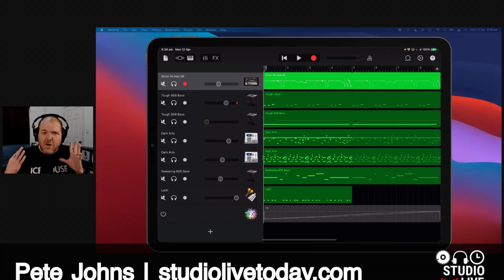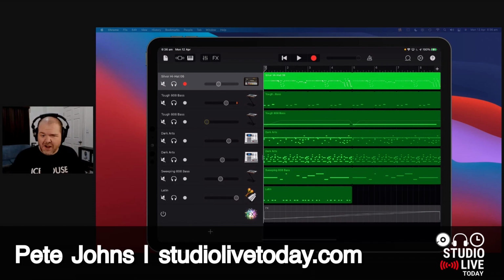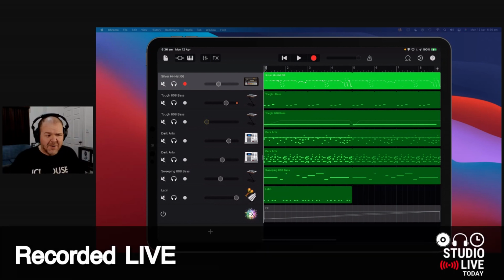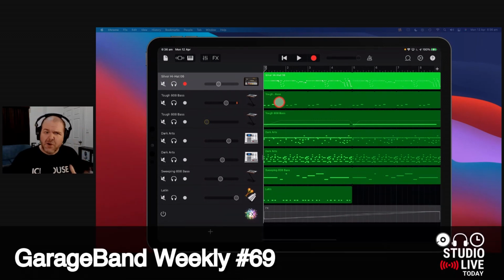What are the 5 coolest tips for creating in GarageBand iOS? We're going to break them down here, and we're going to start with something that I use pretty much on the daily, and that's the merge function.